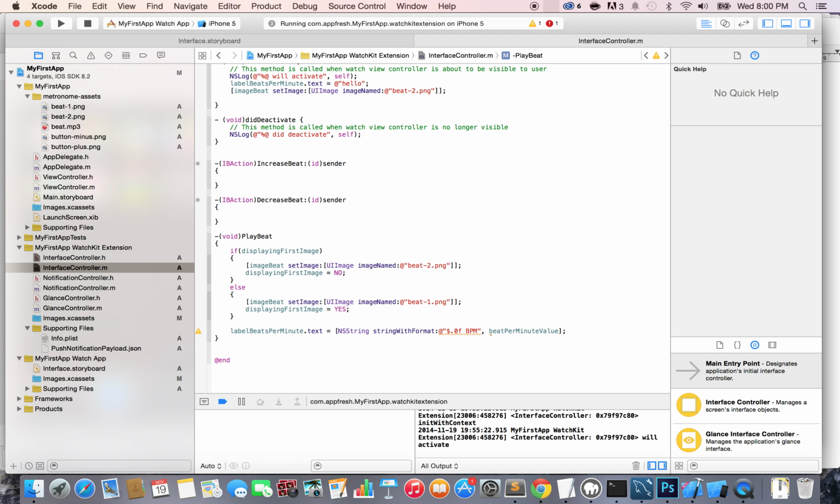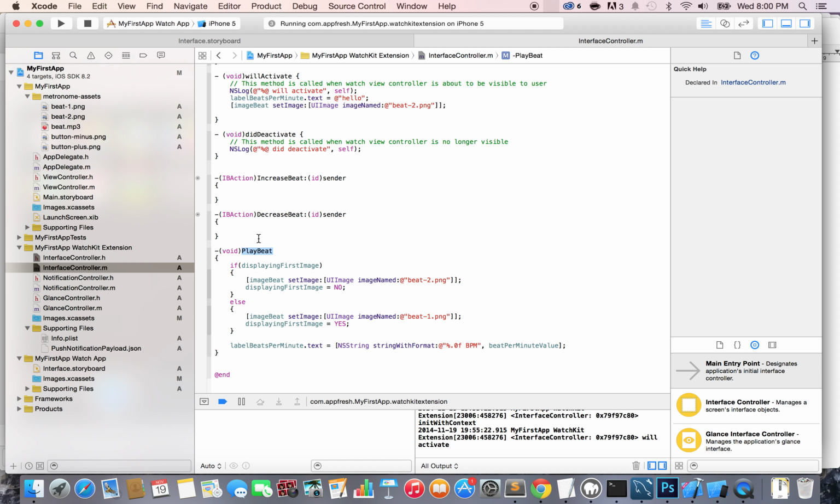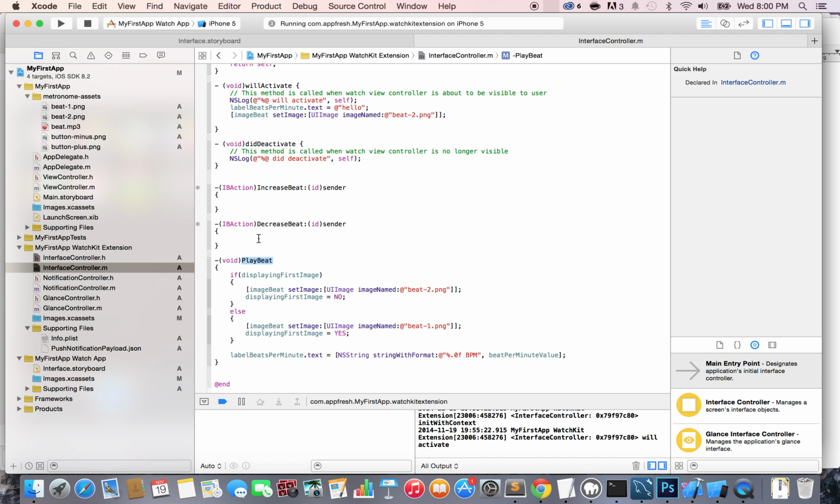Technically what we're doing here is, I'm sorry, it's actually a percent here. So we're displaying the value of the bit per minute value to the label. That's basically what we're doing here. All right, so now we need to do something, which is that we need to call the play beat. When do we call this action? We're going to call this action whenever the app starts, right? You want to start the beat when the app starts, right?